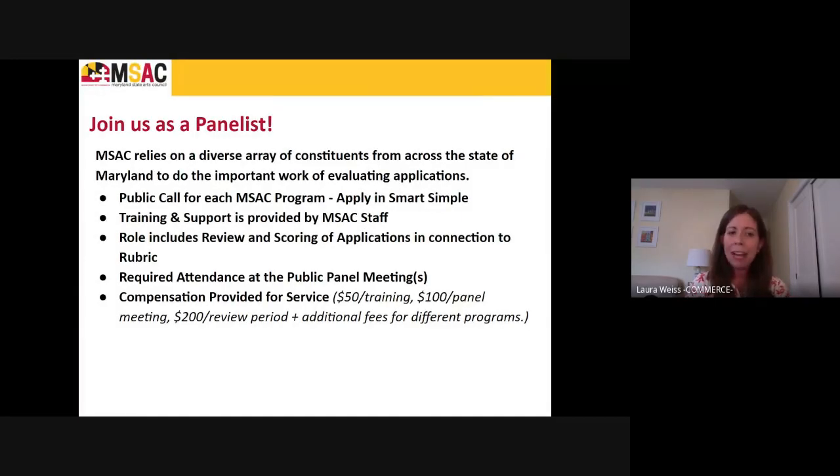The role of the panelist includes reviewing and scoring of applications in connection to a rubric, similar to what you'll see today. You'll see the rubric for the Creativity Grant. And then often there is attendance at a public panel meeting as well. Also, there is compensation that is associated with serving as a panelist. So that might be something of interest. I don't know that the call is on the website quite yet, but if it is, we will share the link. And if you're interested, you can always feel free to reach out to myself or Emily.